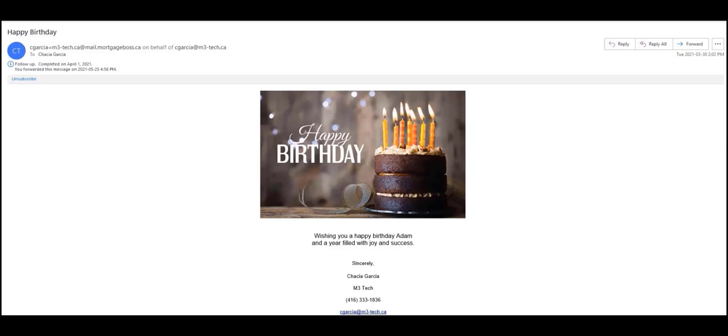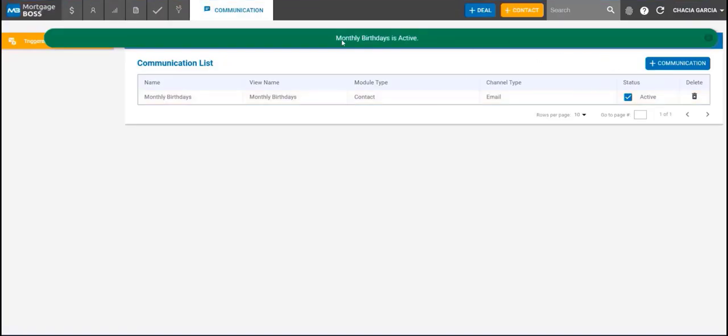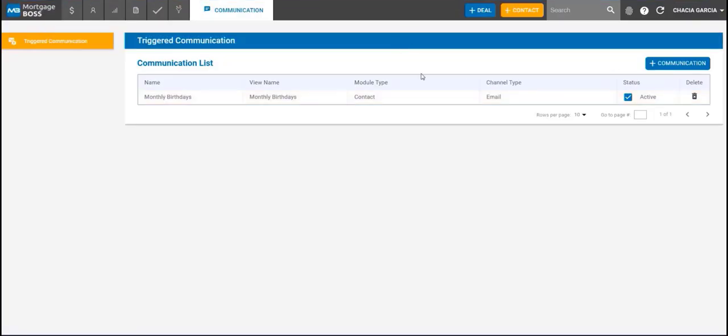And this is just a sample of a birthday card that would go out to my clients on their birthday. You'll receive your green bar that their monthly birthday is active, and now each month, Mortgage Boss will send out a birthday greeting to all of your clients via this triggered communication. Please note that this triggered communication contact list will be updated every month. So although I have set this today, if I add any additional clients into Mortgage Boss in the following months, they will be added to this list, and this update occurs every morning at 10 a.m.